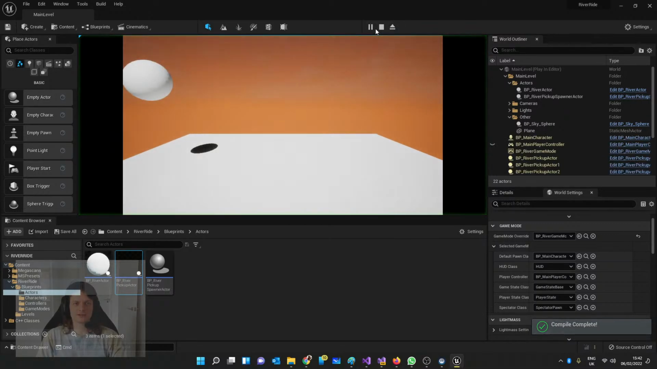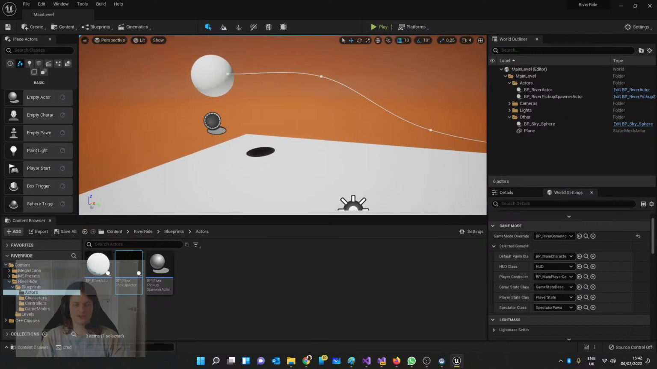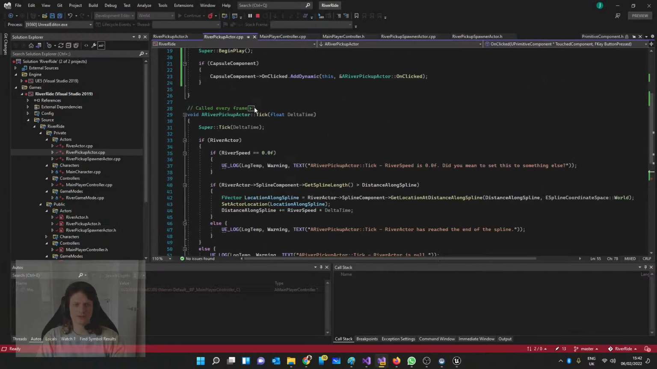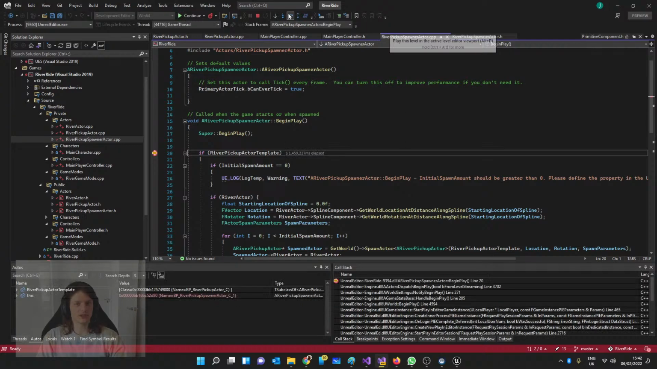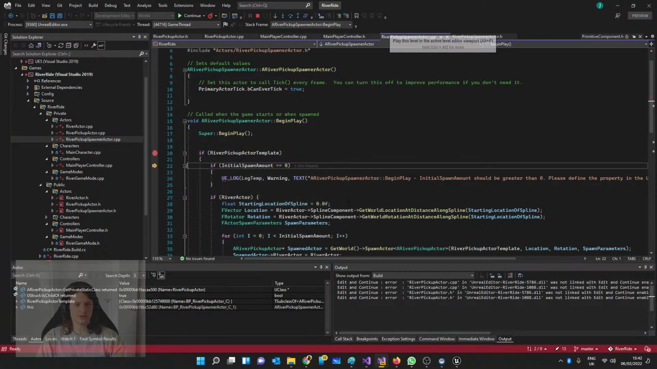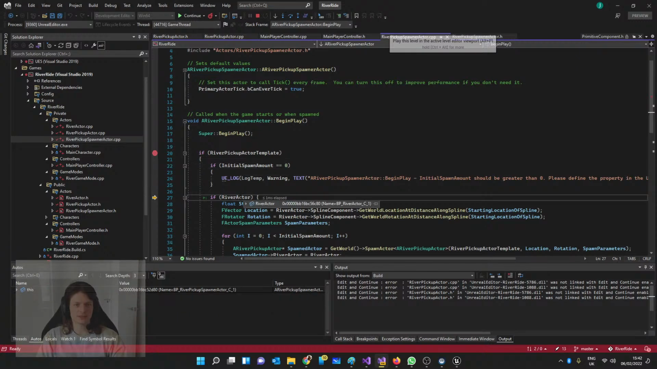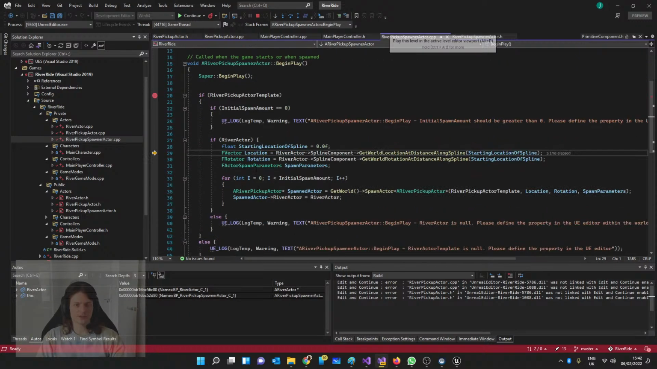So let's play. That's interesting. Something's happened. So what just happened there? If we go into our code here and then go to our spawner actor, let's just see if I put a breakpoint in, what's actually happening when I press play. So it's running, and I step over and I ignore this little thing. And is the initial spawn count more than 0? It is. Is the river actor enabled? Yes, it is. So it's going to do some spawning. So that should be fine. Let's put a breakpoint down here, untick that one, continue.